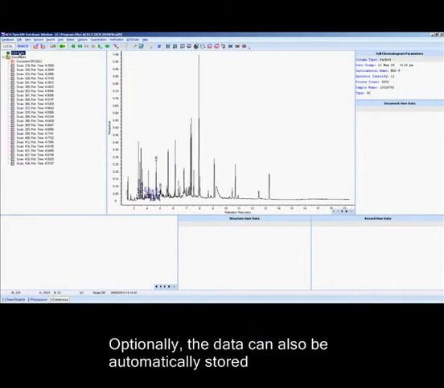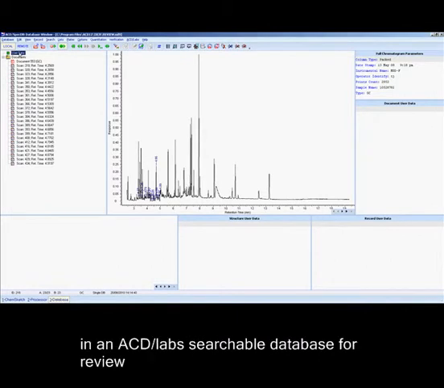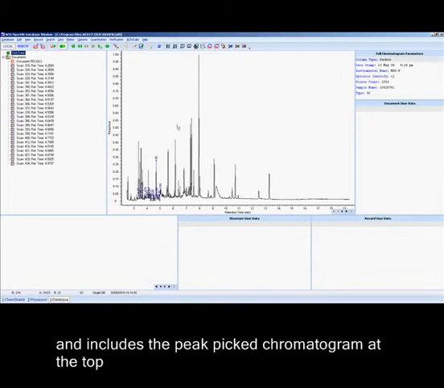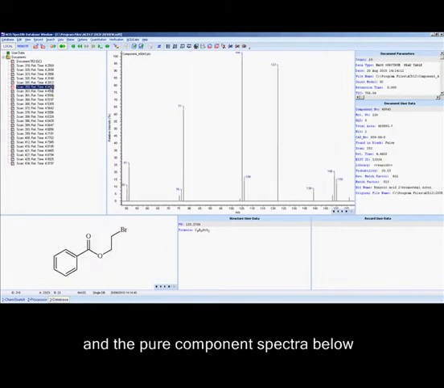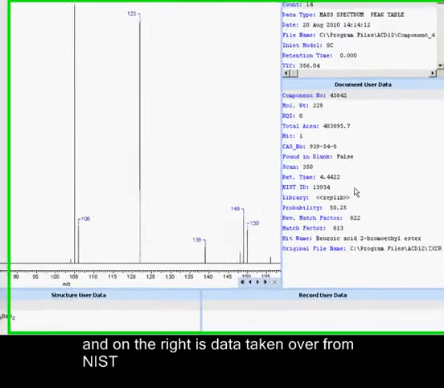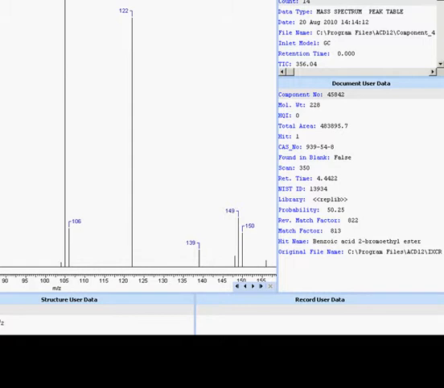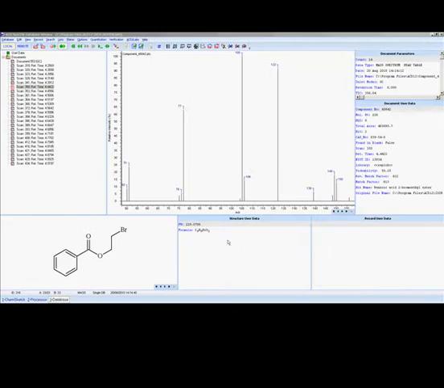Optionally, the data can be automatically stored in ACD Labs' searchable database for review. A record in the database is created for each sample and includes the peak chromatogram at the top and the pure component spectra below, along with the rendered structures, and on the right the details are taken over from NIST. The spectra in this database are live.